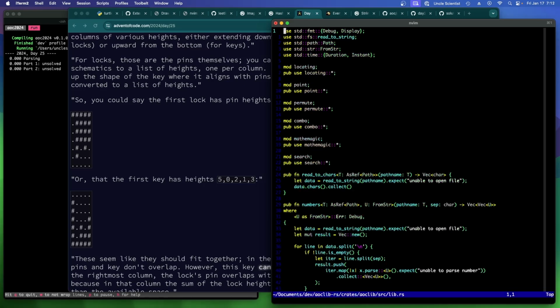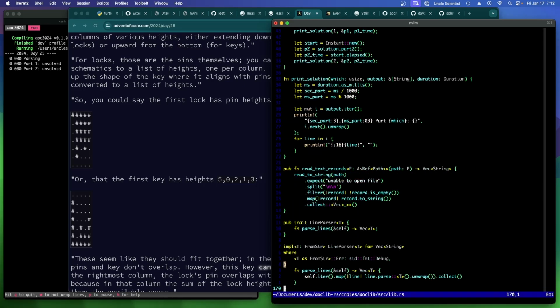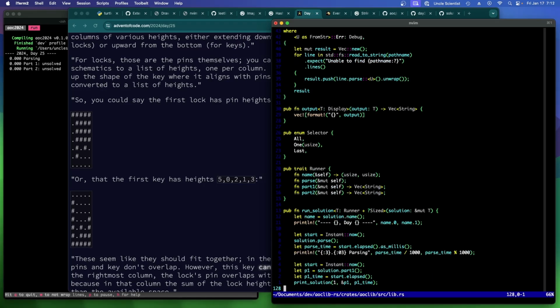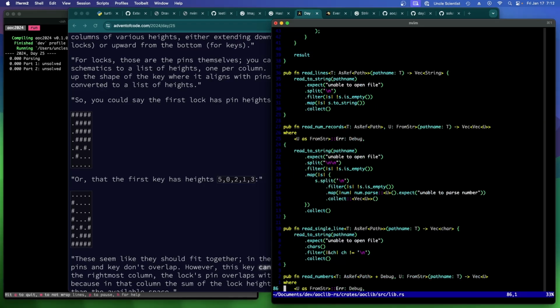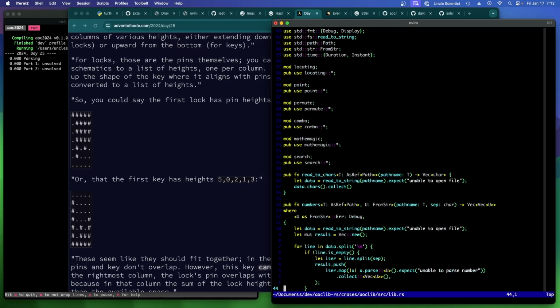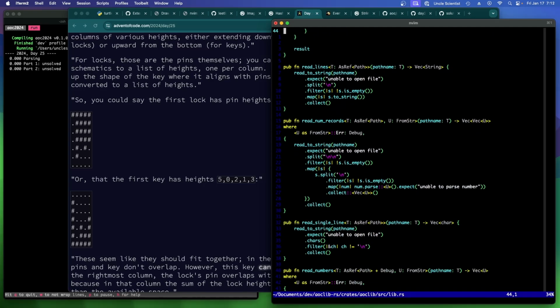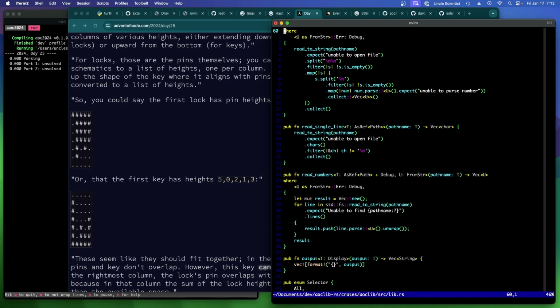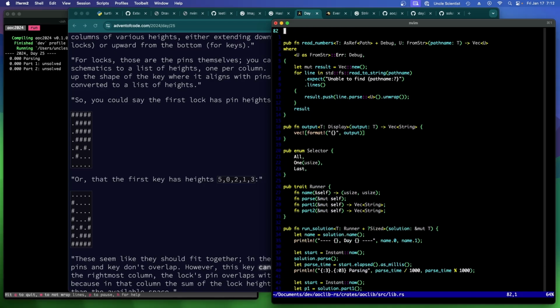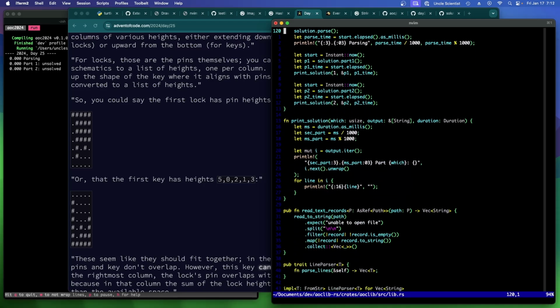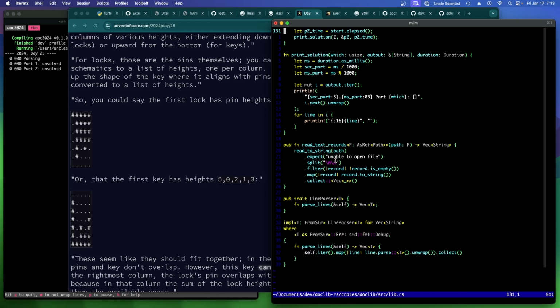Lib.rs, yeah. Is it down here at the bottom? Read text records, no. Thought I have read num records. Oh, okay. Read single line, read numbers. And this stuff belongs in a different thing. And then we have read text records. Oh, I do. Okay, so this would get it for us. But this throws away... oh, maybe it doesn't. Let's try read text records and see what we get.